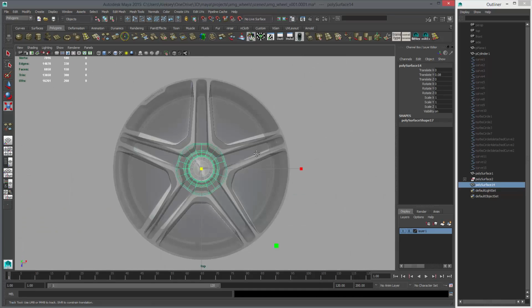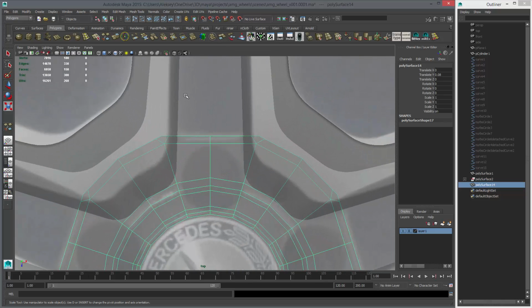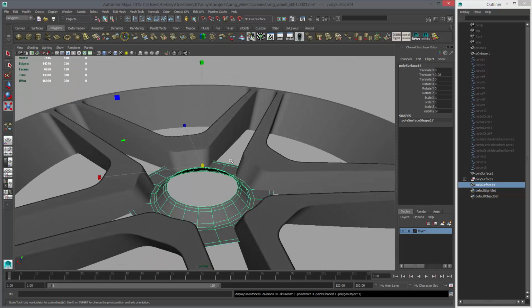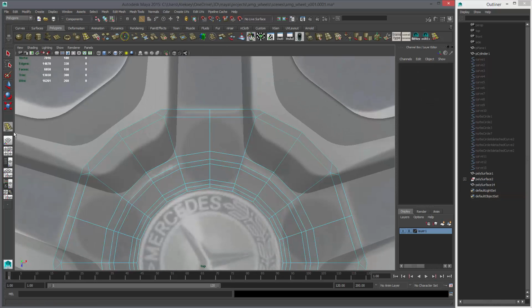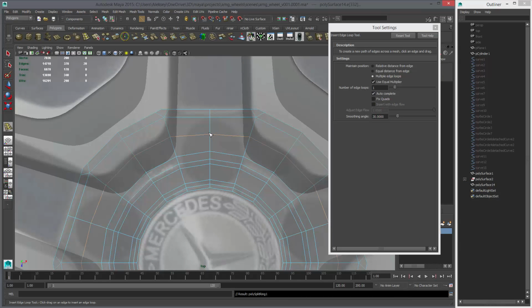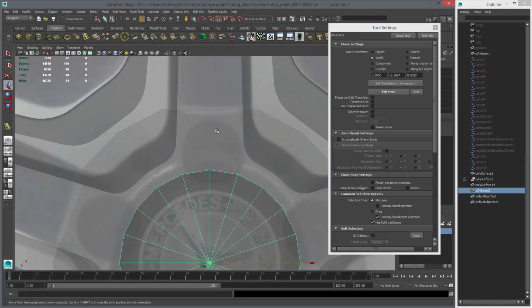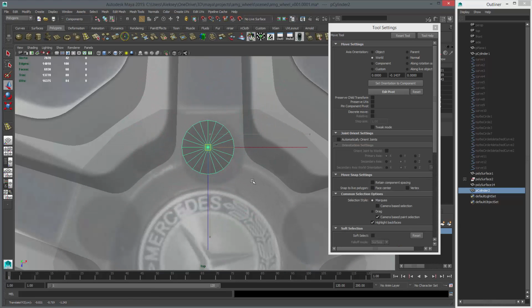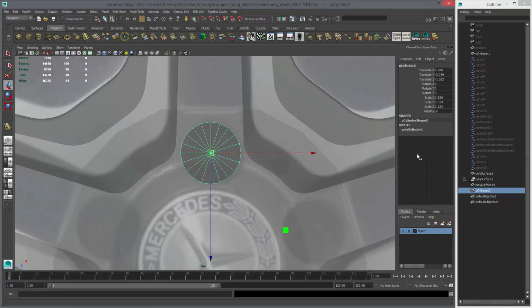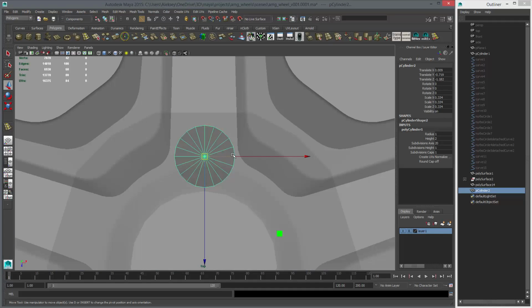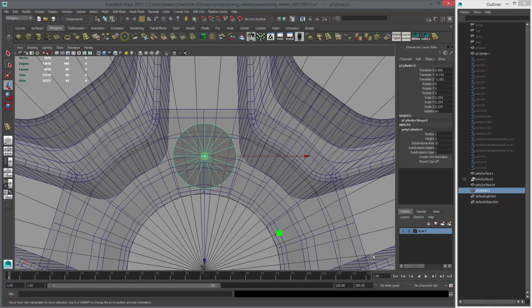Now let's do this. We need to create the holes for the bolts. So it may be a good idea to do it now before we subdivide it. So let's do that. I want to add a loop here like this. Create that. Just gonna scale it up to match the hole. Like that. Then we need to figure out what kind of resolution we need.